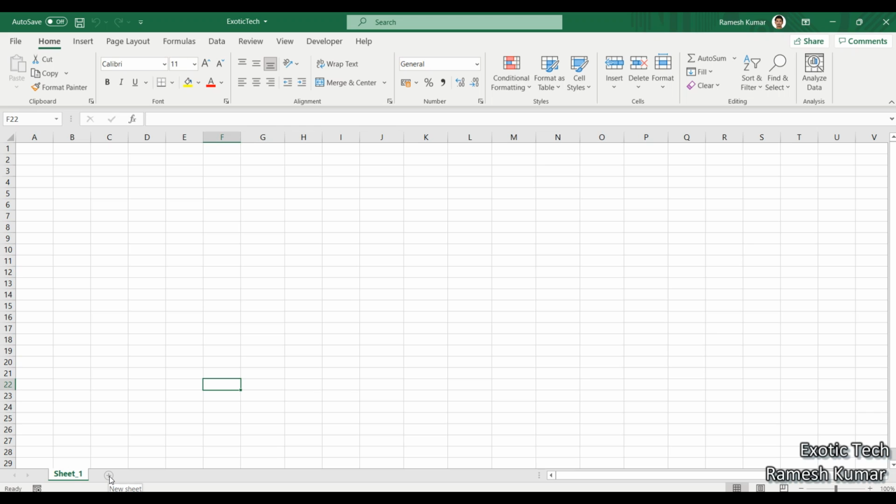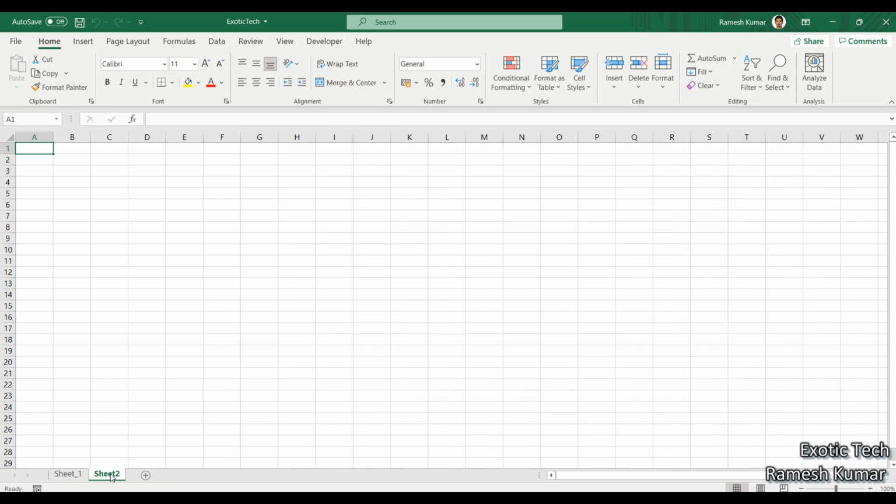In order to create multiple sheets, just hit this plus. It's like to add the new sheet. Hit there, sheet 2 is added. If I want to rename, like maybe exotic, I want to create another sheet, I will just hit plus new sheet. I will rename it to like tech.